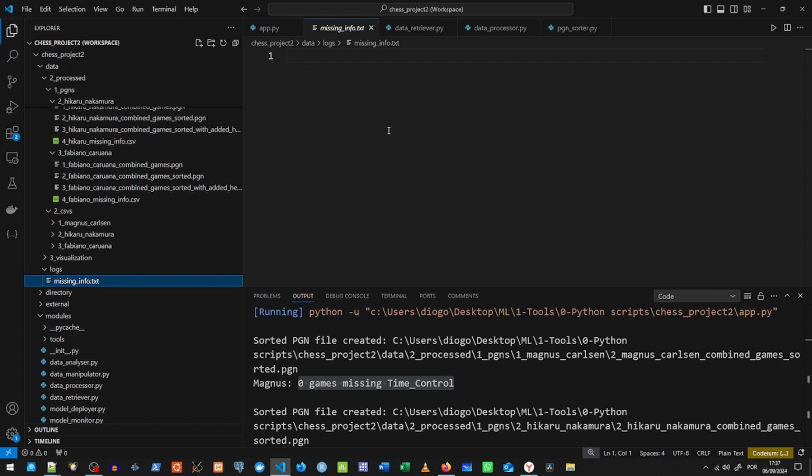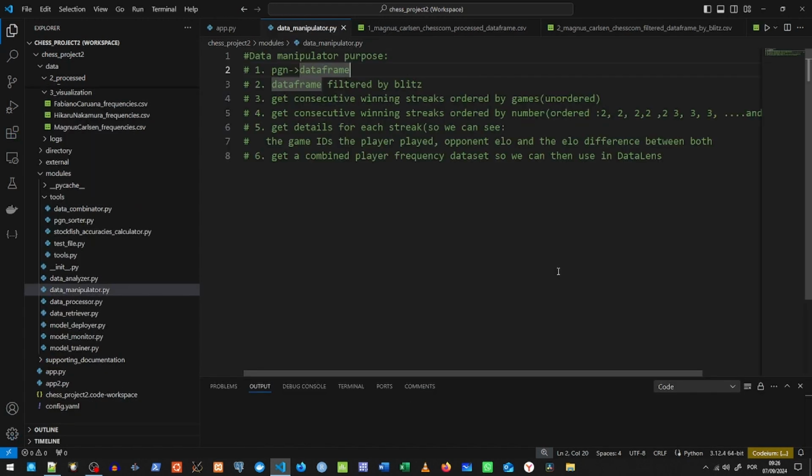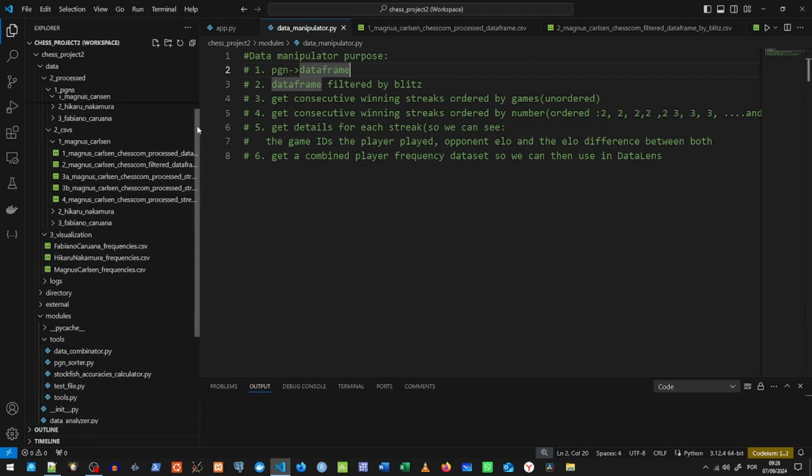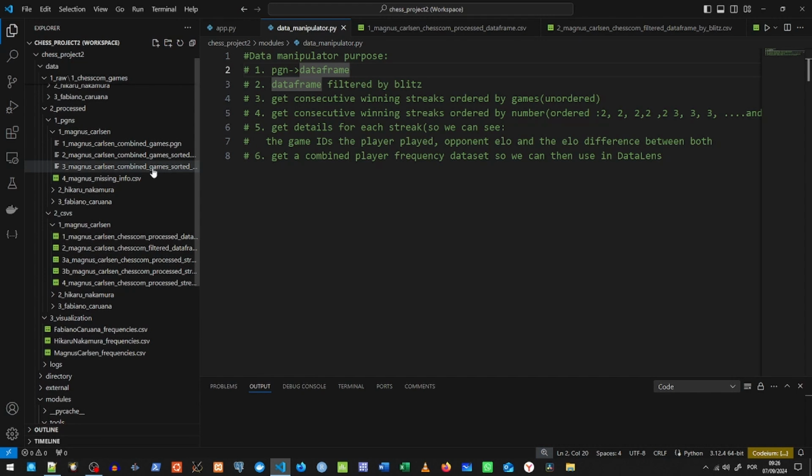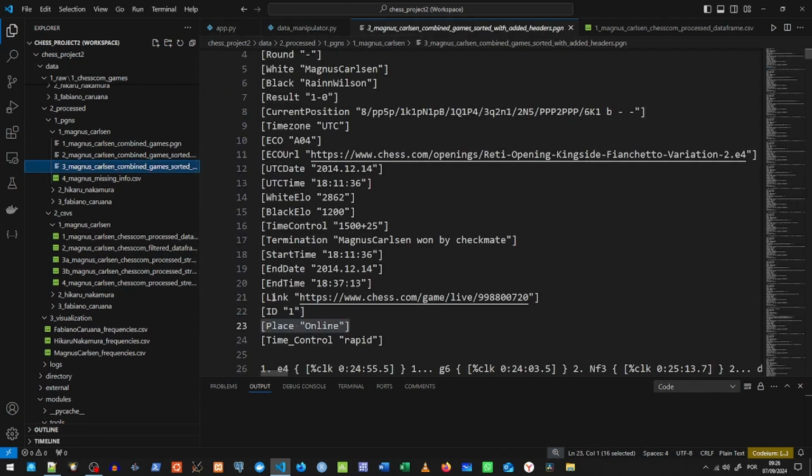Let's start manipulating the CSVs. Alright everybody, welcome back. In this video, we're going to take care of the data manipulator. And the whole purpose is taking in the PGN that we got before. So we created a PGN with headers, just like this for Magnus Carlsen. We added the ID, the place online, and the time control.